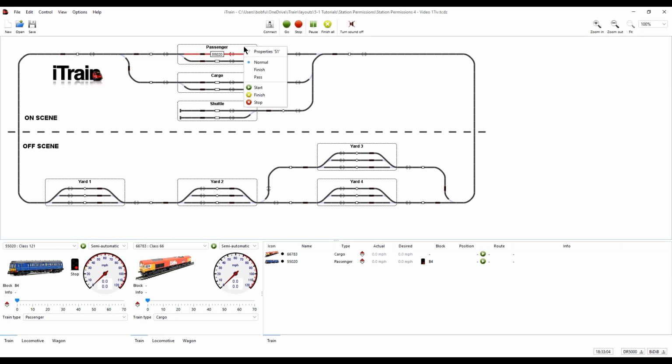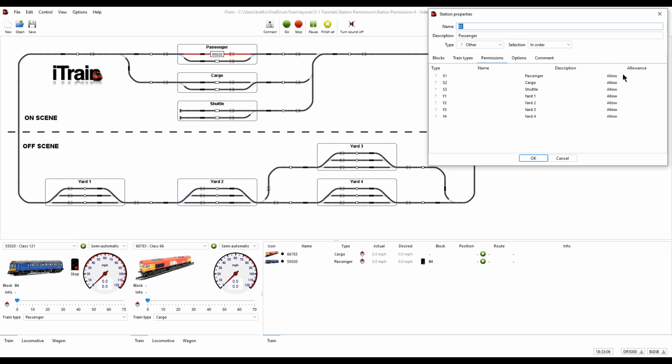Its station permissions will be assigned to the train, so the next station along the route is Yard 1, in which the train is allowed to either stop and wait or to pass through without waiting.